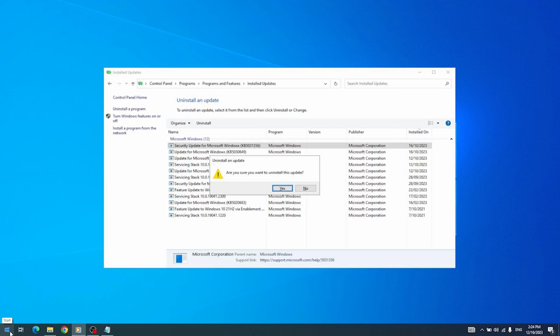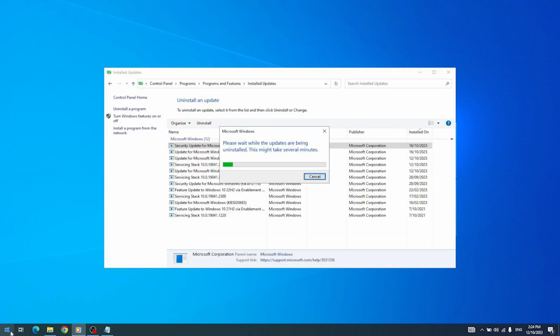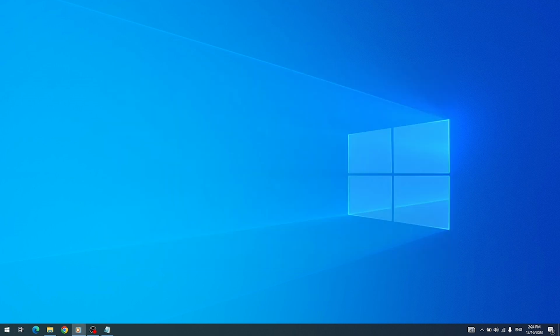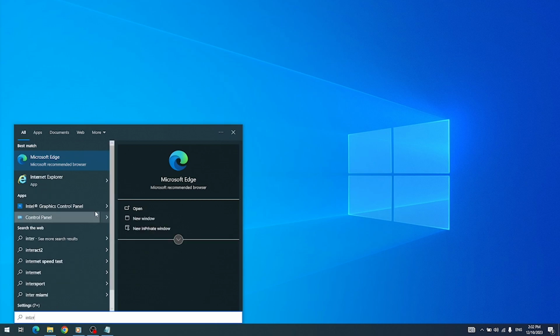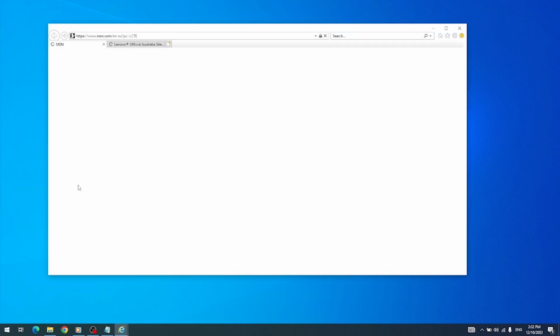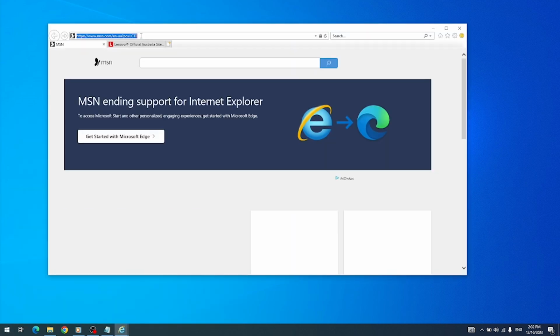It will prompt you: are you sure you want to uninstall this update? Click the Yes button to proceed. Please wait while the update is being uninstalled. This might take several minutes. Once done, restart the computer. Now open Internet Explorer again, and voila. It now opens and works like a charm.